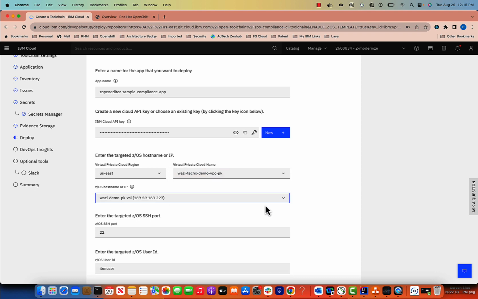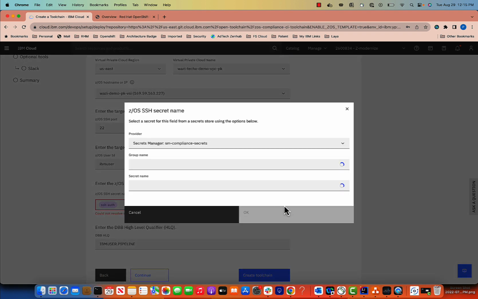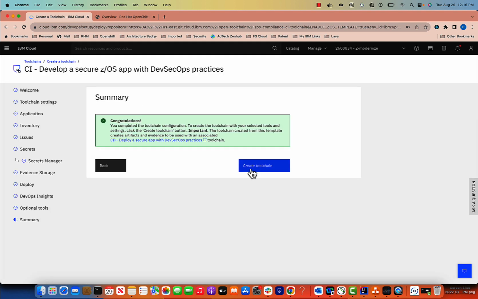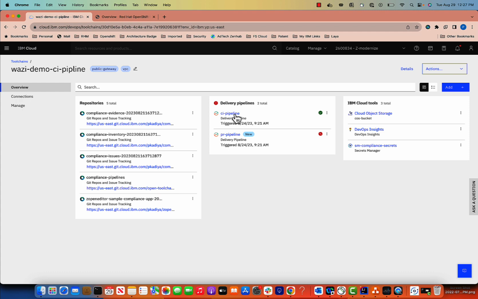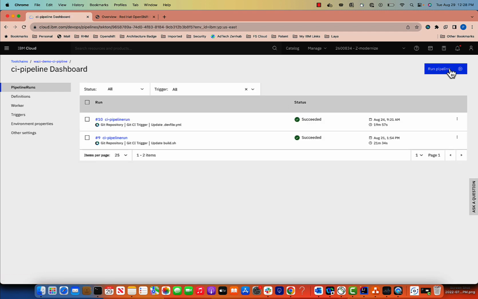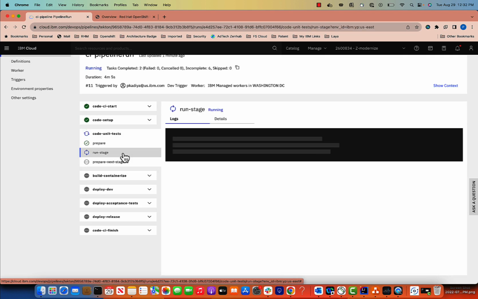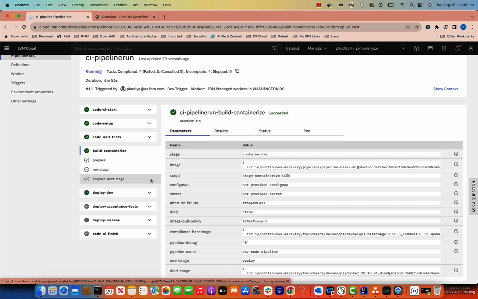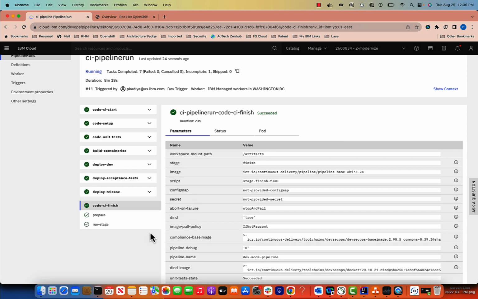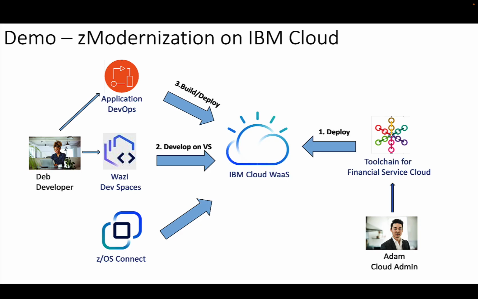Once all the configurations are entered and submitted by Deb, the IBM toolchain deployment pipeline is created. Deb runs the deployment pipeline. The pipeline will run with unit tests, builds the artifacts, and deploys to the Wazi dev VSI instance. With this, Deb can now develop code on dev workspaces and deploy the application using secure DevSecOps.